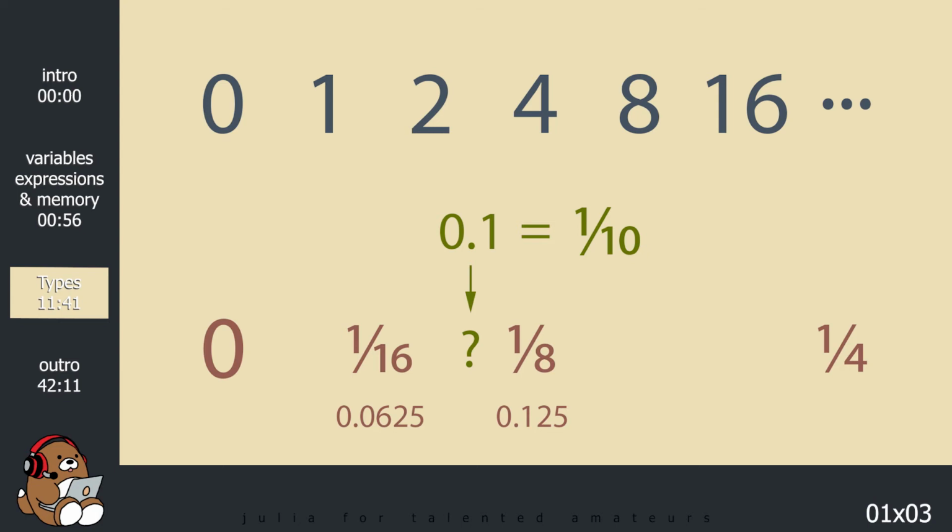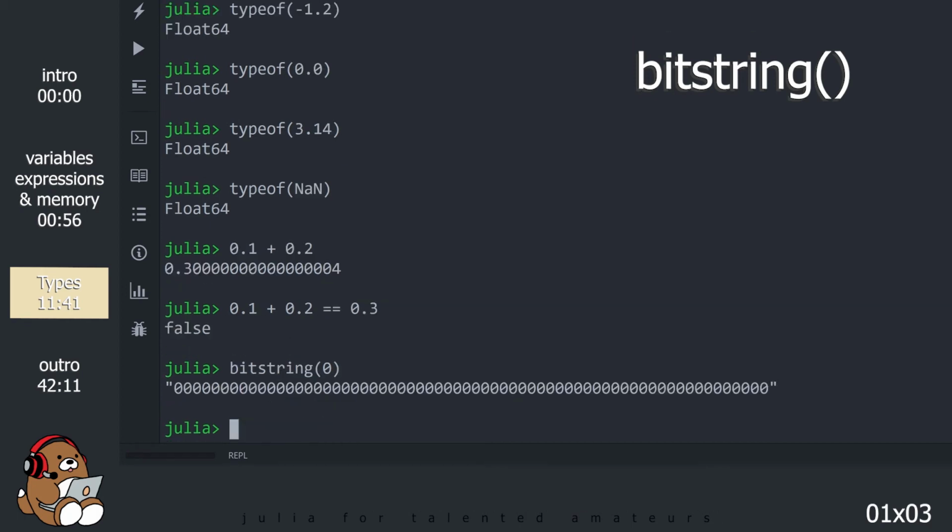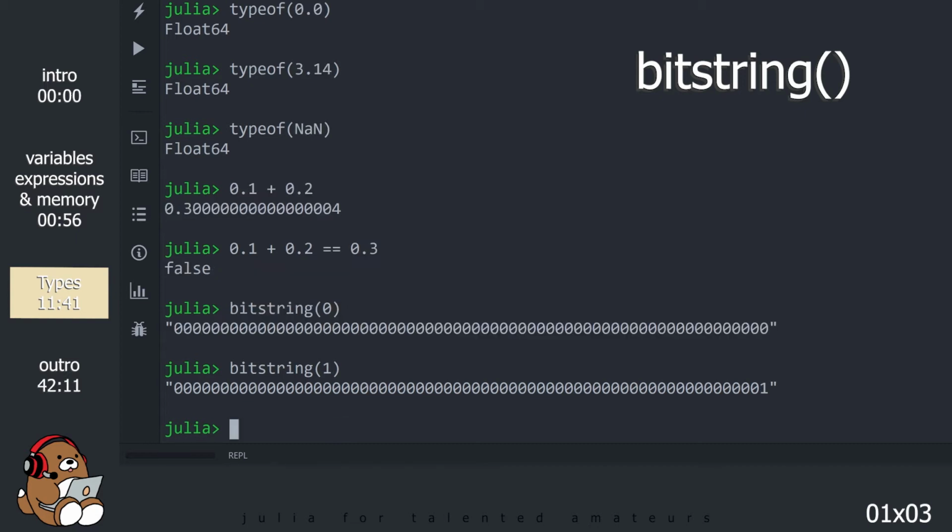in base 2. You can actually see the bit string in Julia by typing in bitstring. So the bit string for 0 is all zeros, as you might expect. On my screen, it's a 64-digit number because I'm using a 64-bit computer. If you hit the up arrow and change the 0 to a 1, you can see it's all zeros except for that very lonely 1 at the end.